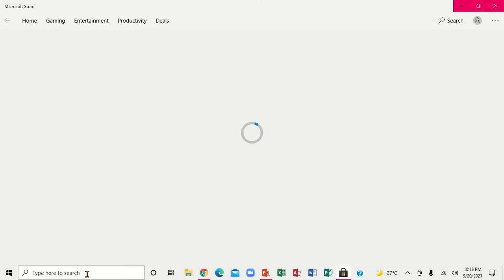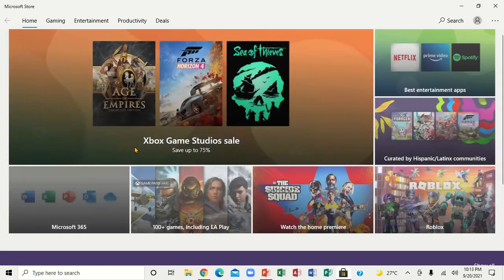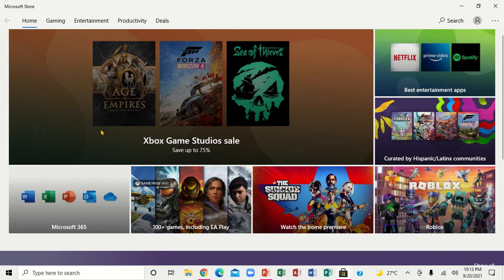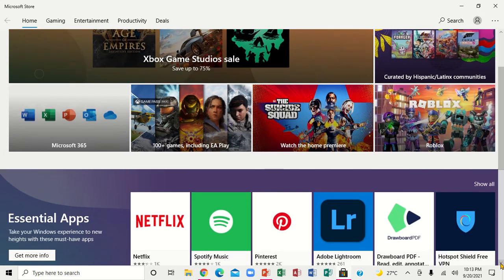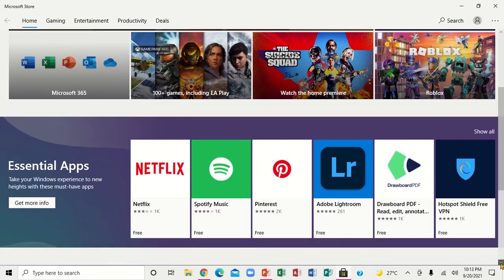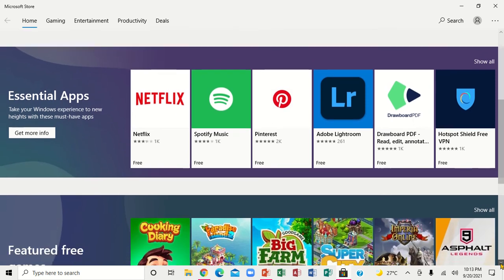But if you don't see it on the taskbar, you just come right here and click on Go, and there you go. This is the Microsoft Store. You notice you have Home up here, you have Gaming, Entertainment and all of that. So if I scroll down here, and scroll up, you notice we have some free apps right here.